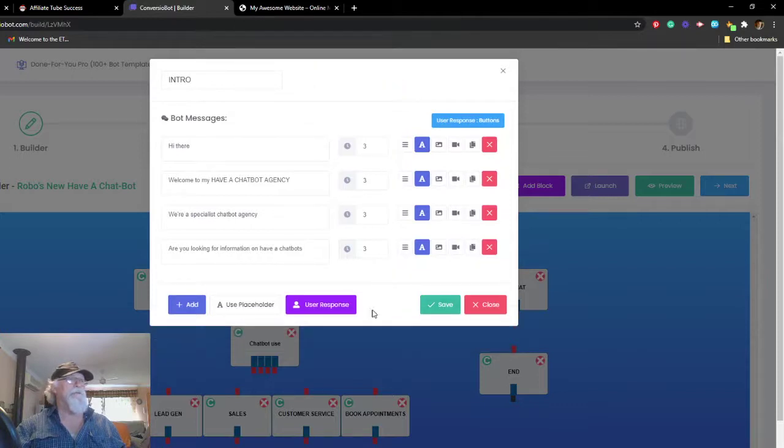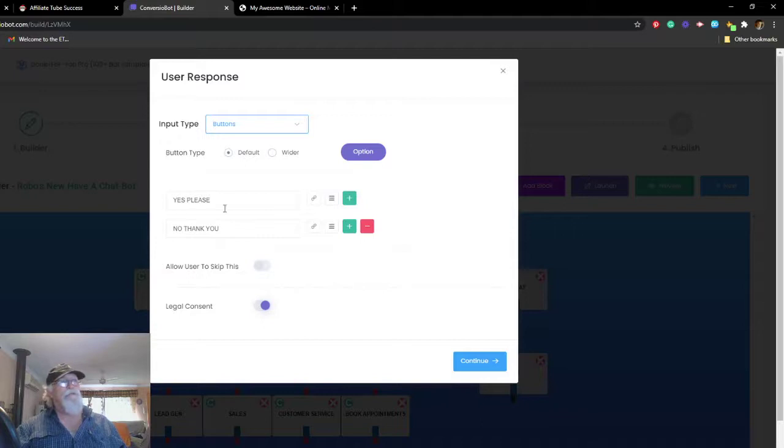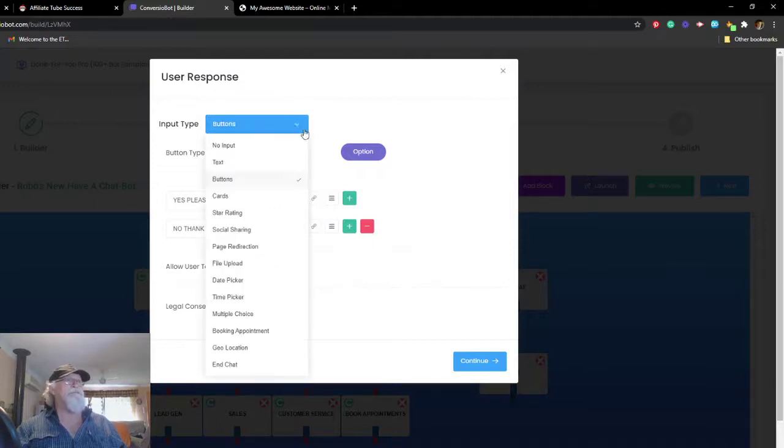Okay. User response. Just yes please, no thank you. And you see we use the default. And input type is buttons. Okay. So you're going to use buttons, right? They're the buttons.